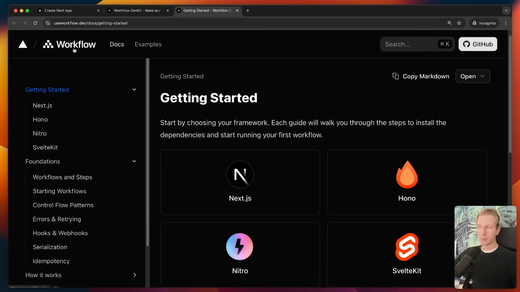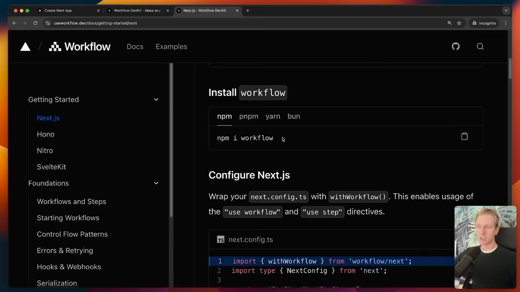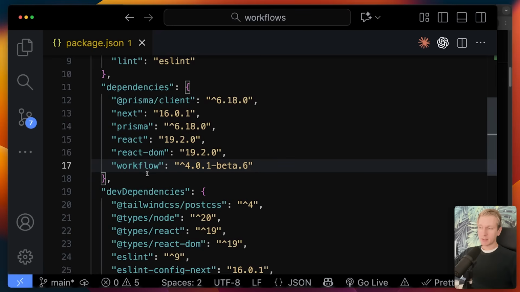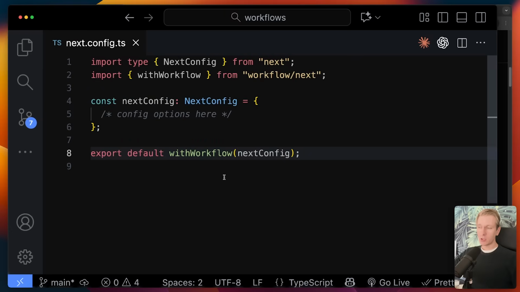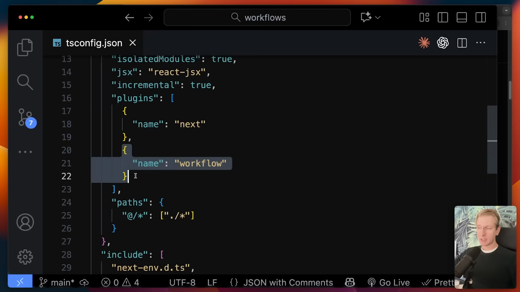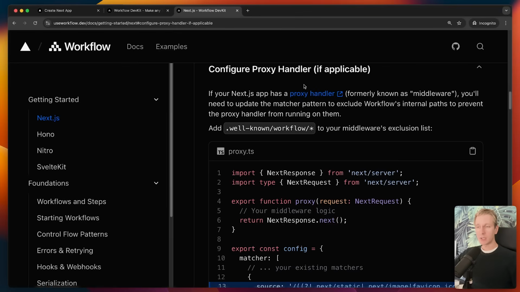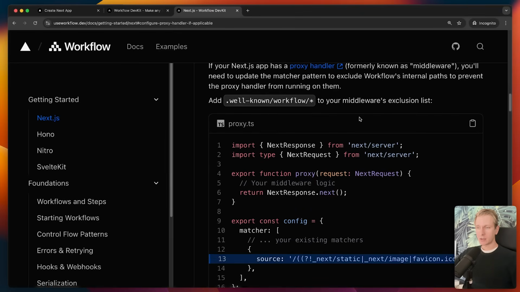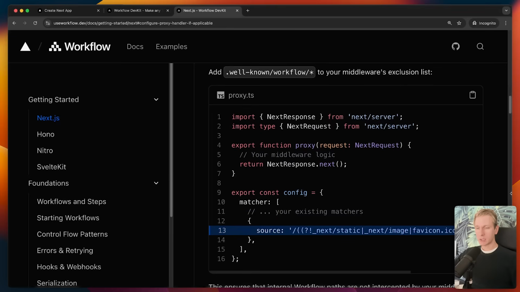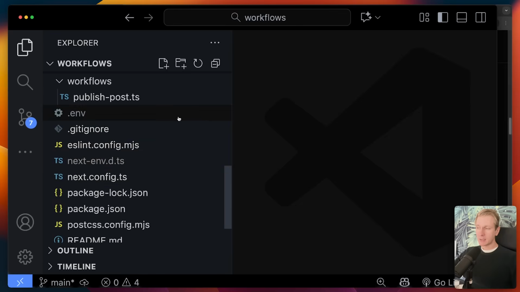So first we need to set up this Workflow DevKit in our Next.js application. They have a starter guide here. So we need to install the workflow package. It's actually called workflow. So I went ahead and did that right here. The next thing you need to do is actually wrap the Next.js config with a function with workflow here. And they do mention optionally you can also add this to your TS config for some extra type benefit. And if you have middleware, or what's now called proxy, then they also mention adding this to the proxy. I'm not using that in the app, so I won't do that. So that is the setup in a Next.js application. So you can see it's pretty tightly integrated with your app.